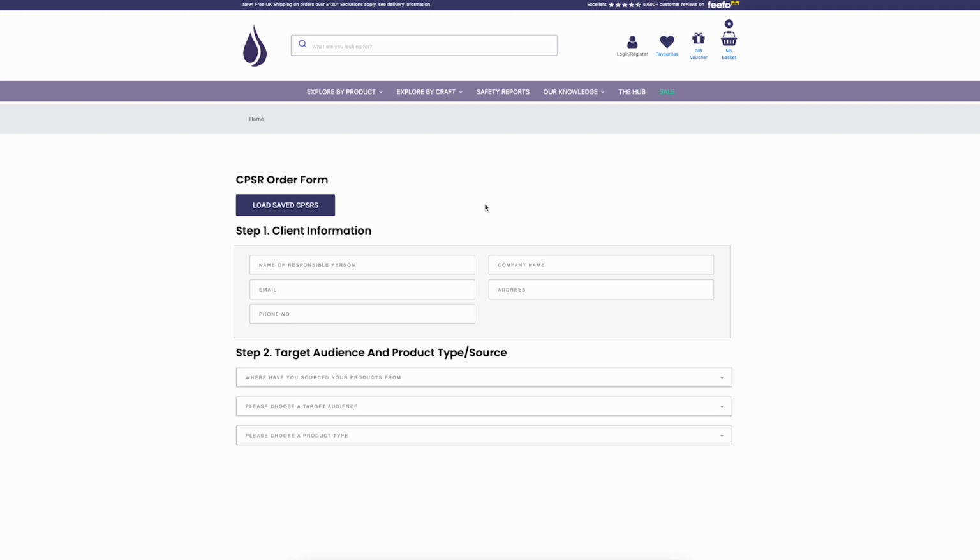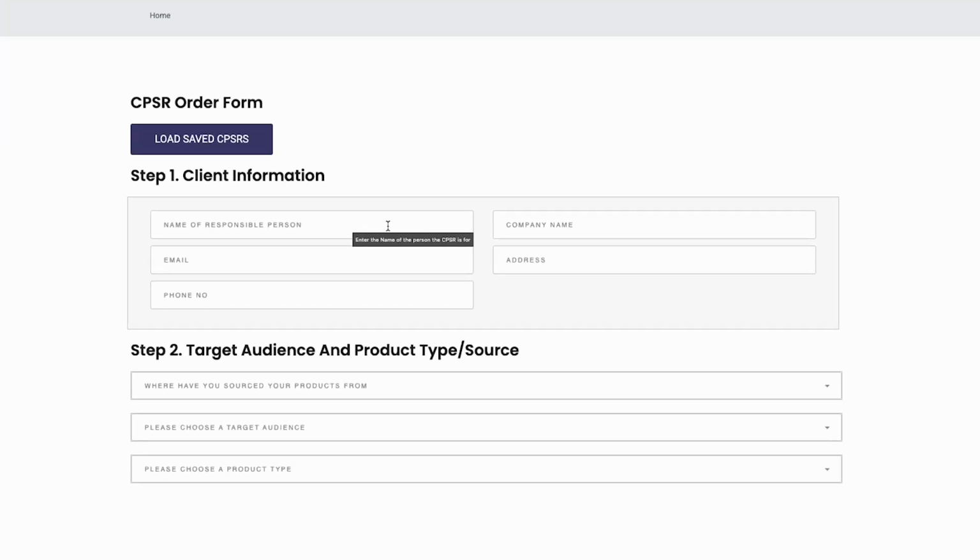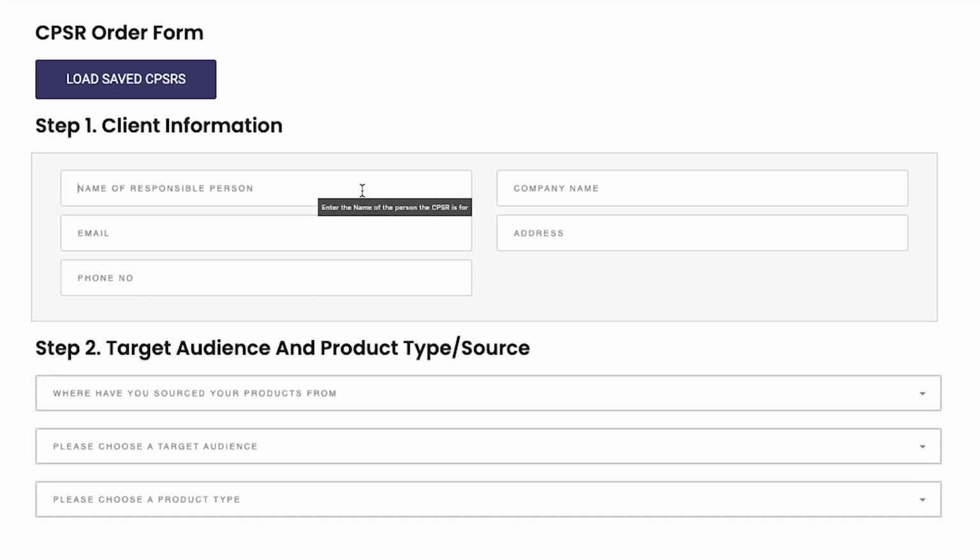Our easy-to-use format simplifies the process and allows you to generate reports in a few steps for our assessor to approve. Let's start by running through a basic bath bomb recipe. To begin with, you need to fill in all of your details for your responsible person. This is the person who ensures the compliance of your products.